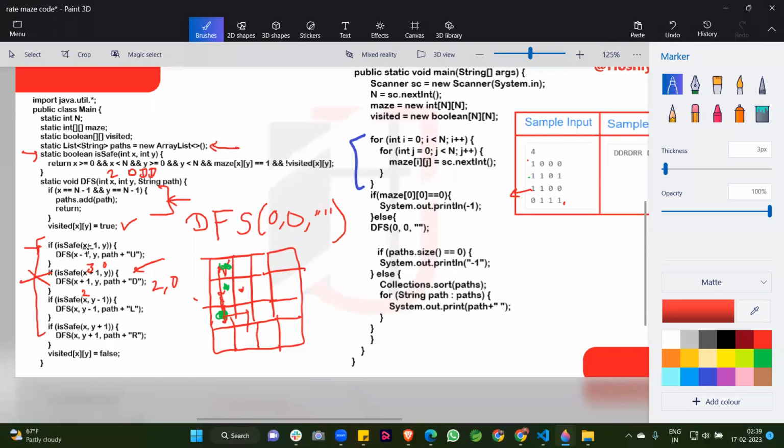So this is for upward. We check this position already for the upward, so we can't go there, and now we are checking for the downward. Can we go downward? So what is the value here?